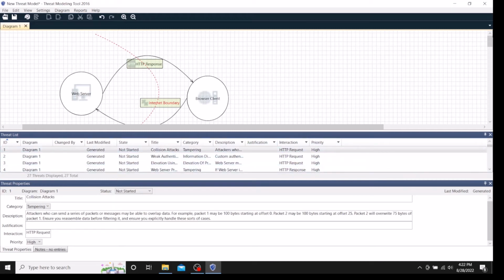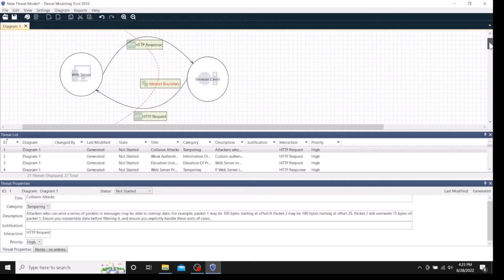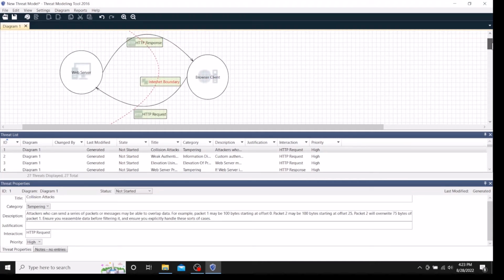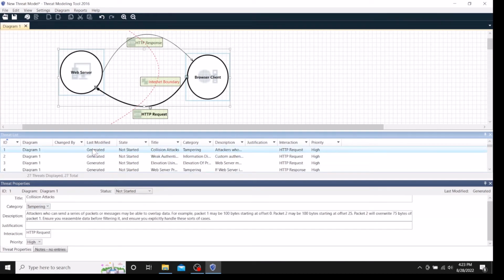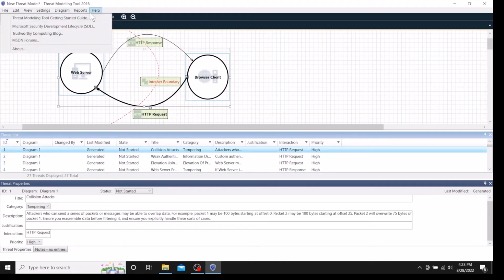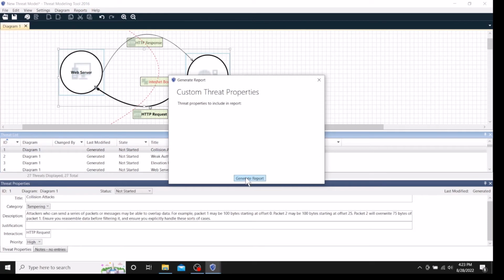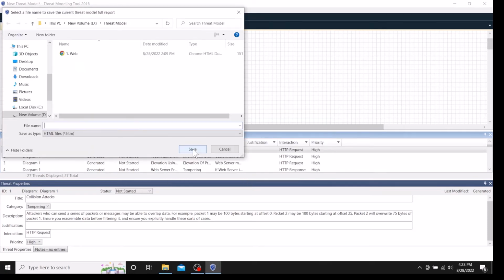Whenever we are creating the data flow diagrams for analysis, we need to consider the trust boundary also and we need to create accordingly. So each threat manually you can review and you can update your comments. Finally you can create the report also. For that you can go to the report and you can create a full report here. Okay, generate a report. You can save the report.